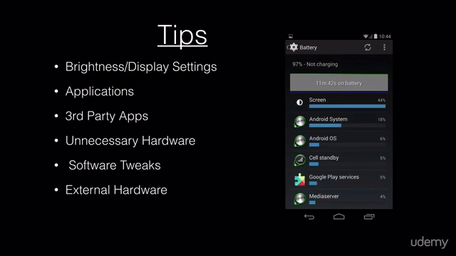Unnecessary hardware, that's another big thing. If you have radios on that you don't really need on your device, if you're not using Wi-Fi, then turn off the Wi-Fi. If you're not using Bluetooth at all, then you can turn off Bluetooth. There's a lot of different things that may be on your device that you may not need, sensors, and so forth, and you can easily toggle a lot of those within the settings.